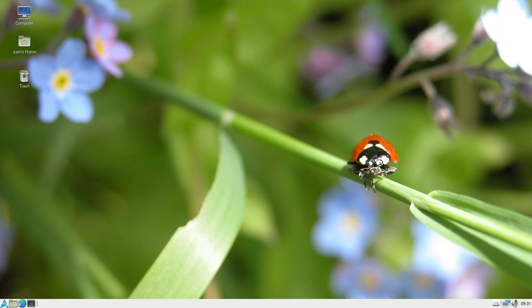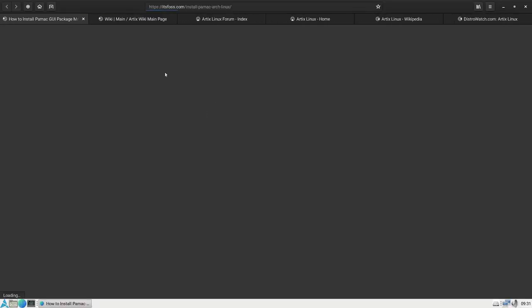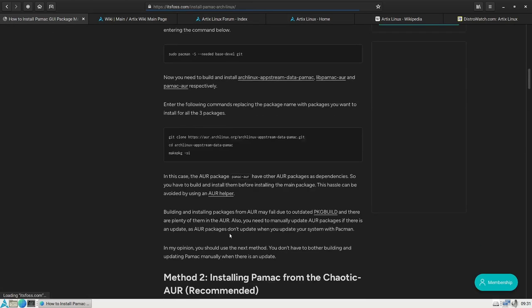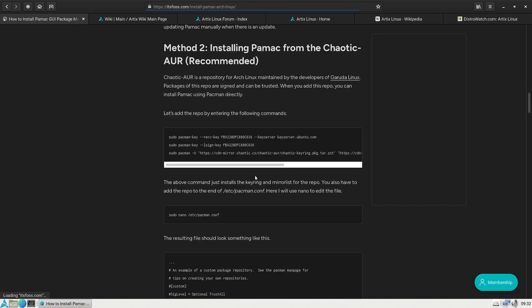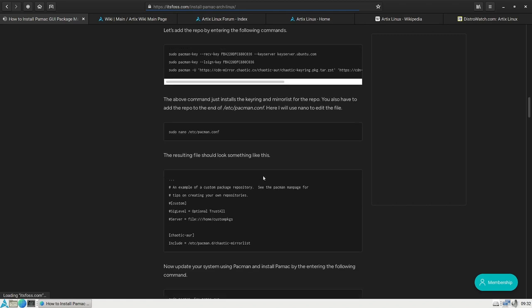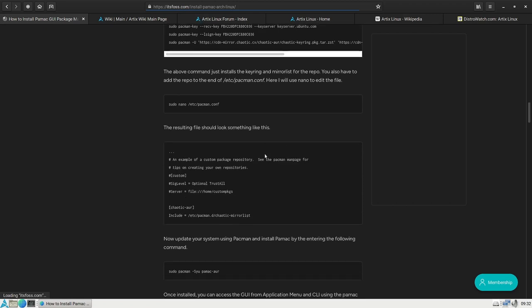Maybe what we can do is, let us try out the second method. Let us check if it will work or not. So this Arch method to install the PAMAC is not working. But this is quite tedious. You will have to manually add the repos in the Pacman configuration. So this is not recommended.